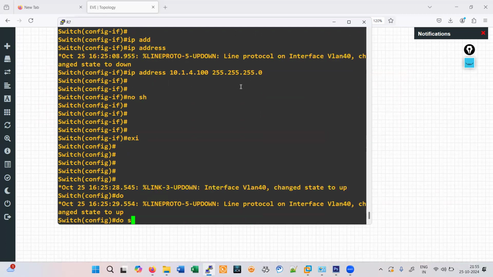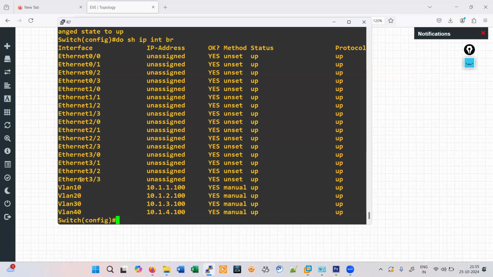So do show ip interface brief. You can use this command to check the IP addresses which we have already configured. See, here I gave an IP to all the VLANs.